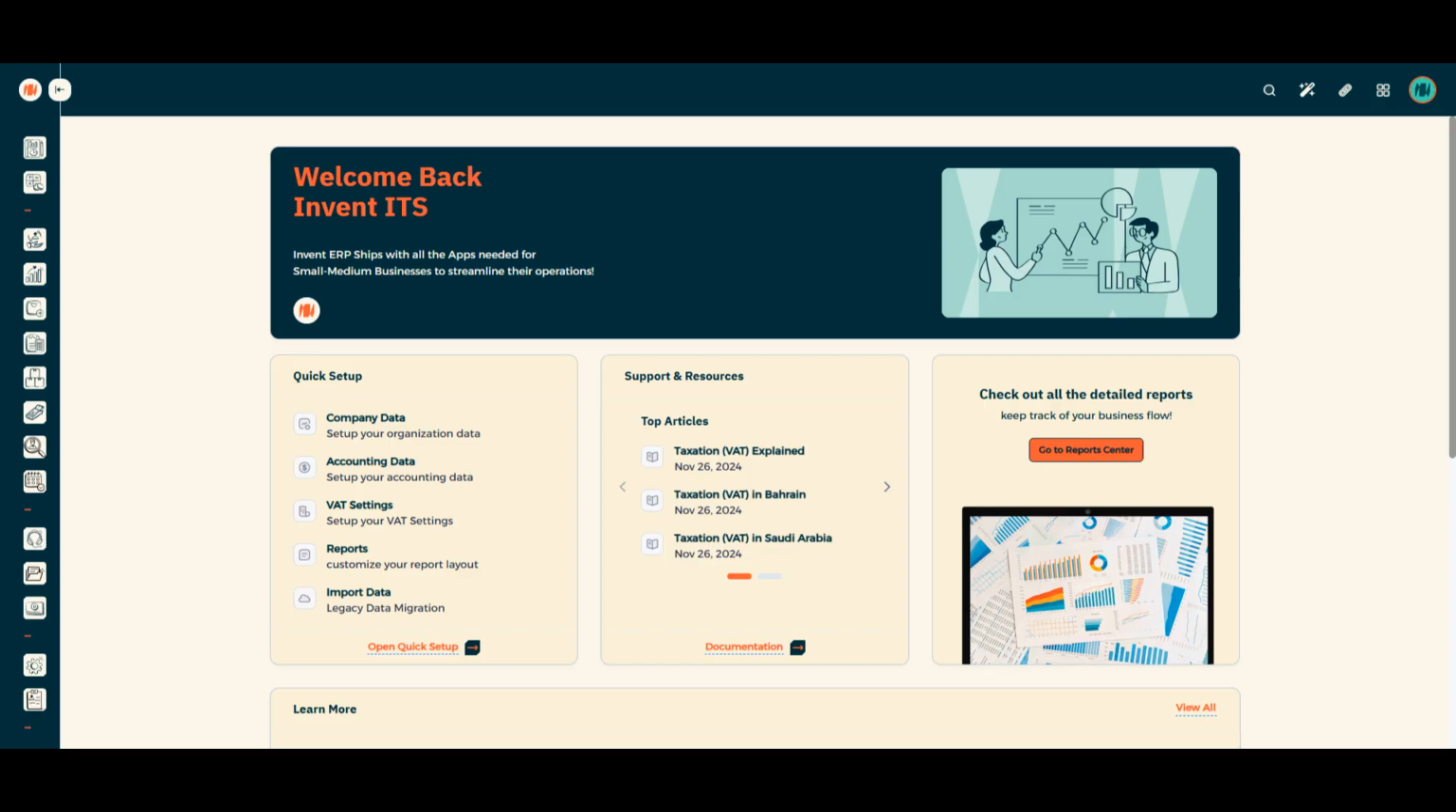In today's video, we'll show you how to add a payment method to accounting journals in Invent ERP. Learn how, so transactions are recorded properly, payments are matched accurately, and keep your accounting neat and up to date.